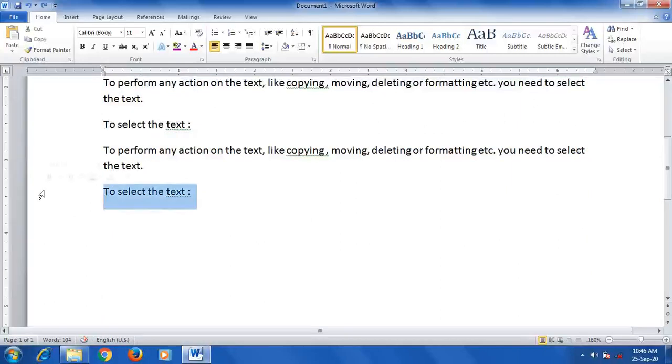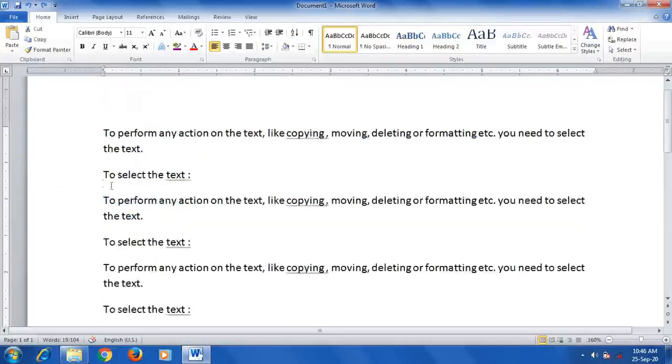Single click in the left margin area, only that line is going to be selected. When you double click over a word, only that word gets selected. Then by holding the Control key and clicking anywhere on the sentence, it selects that one sentence. Okay, so these are the different ways or methods of selection. Okay, this is very important to understand for selecting text. I hope you have understood these points.